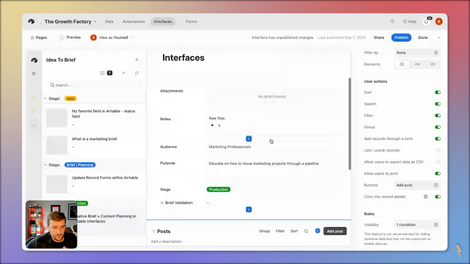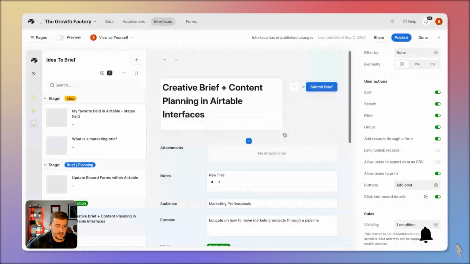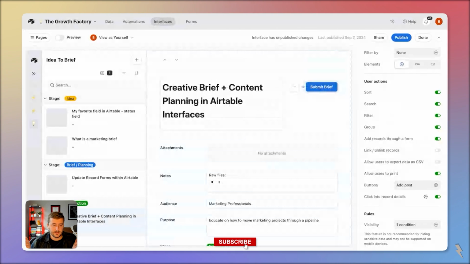If you want to know more about conditional visibility in buttons in Airtable, like some of these buttons that I've added up here, I do have a video that I'll link here in the end screen where you can go check that out and see a little bit more about how to build these different detail pages out.